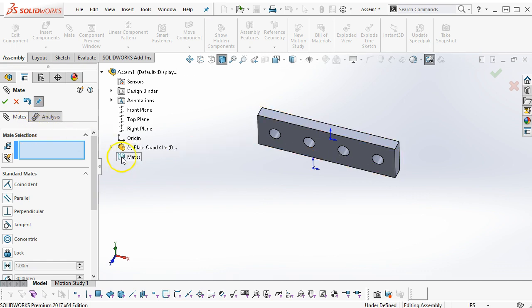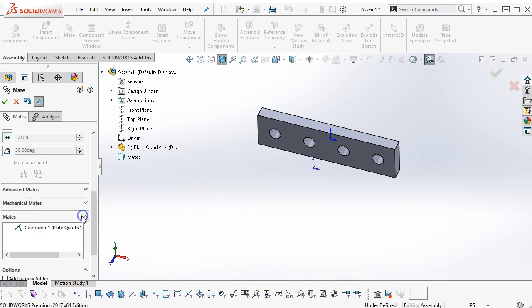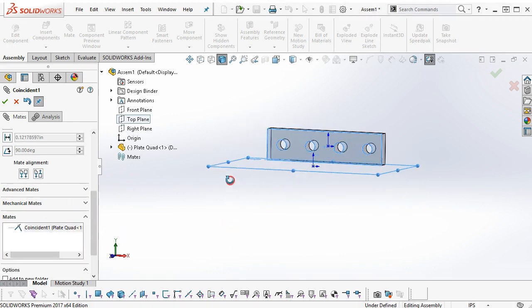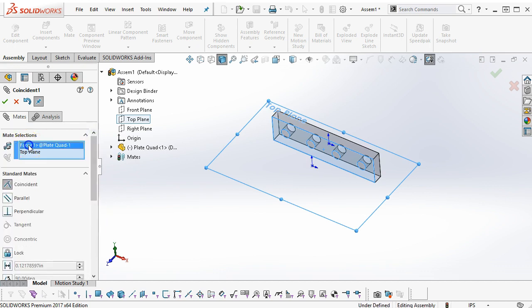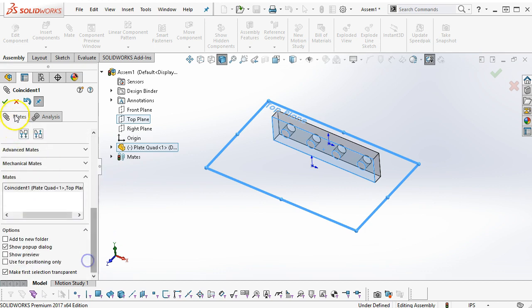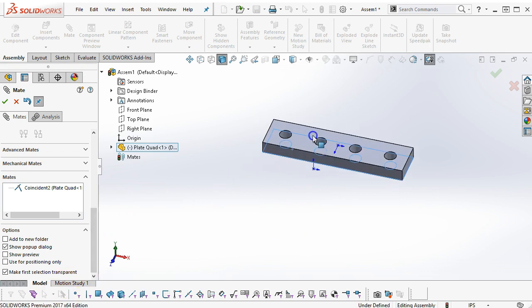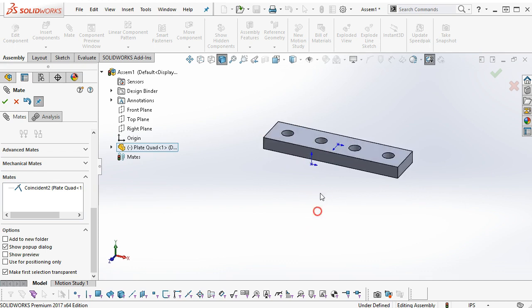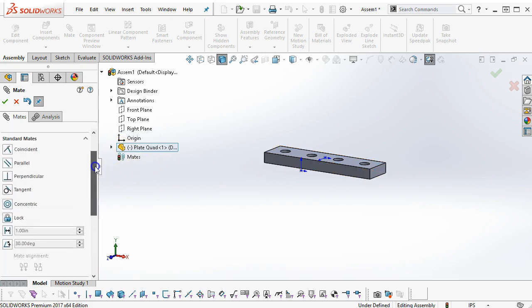And it did not rotate. Let's see, did it apply the mate? So under the mates list, there's my coincident. Okay, so, oh, there we go. It just didn't update. So when I drag the part, it updated.